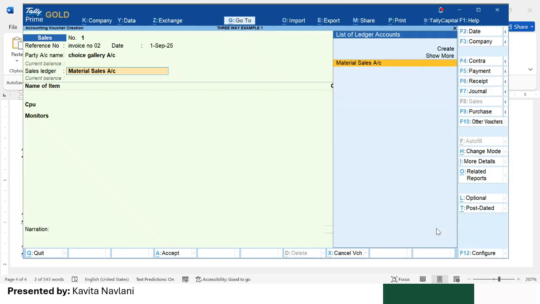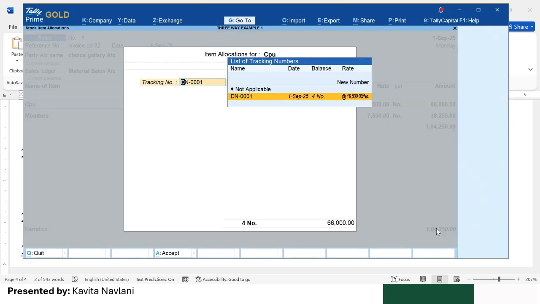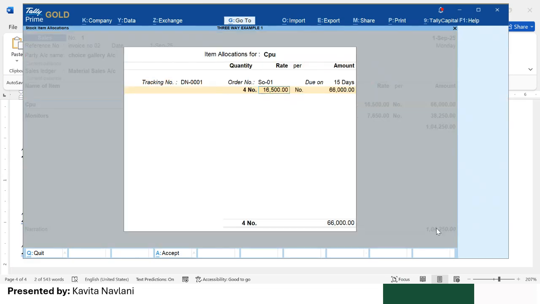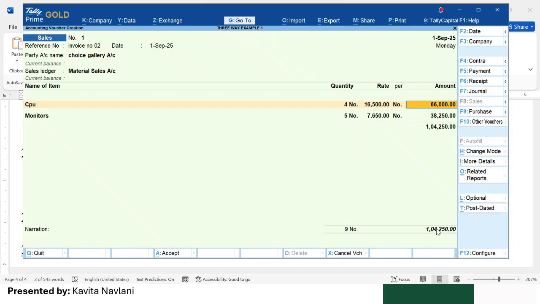Okay, so for today we completed the procure to pay and procure to cash also. Now it is taking 4 CPUs, because obviously the bill will be made for 4 CPUs, because they returned us the one quantity of CPU. Is it clear?